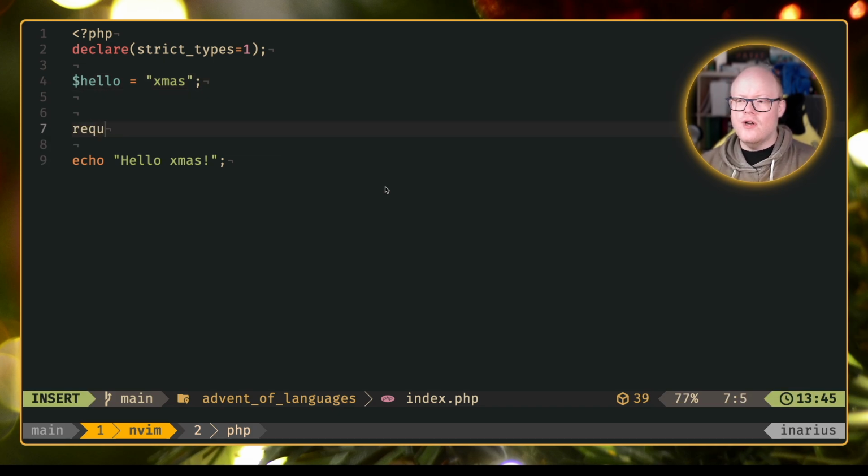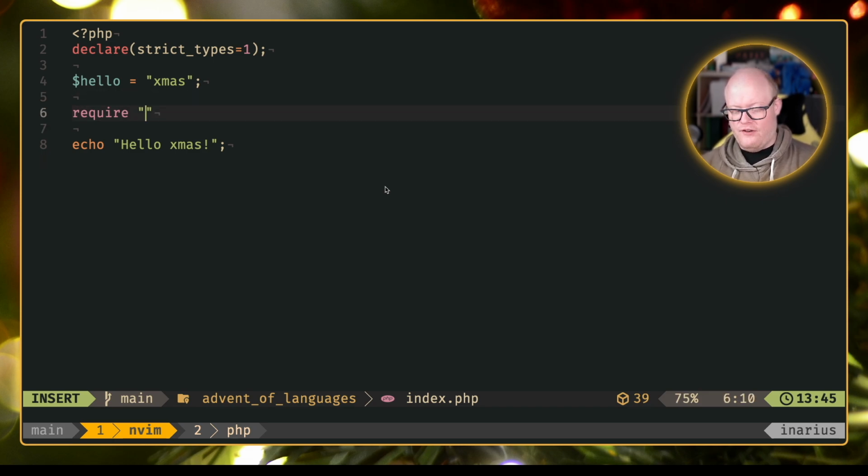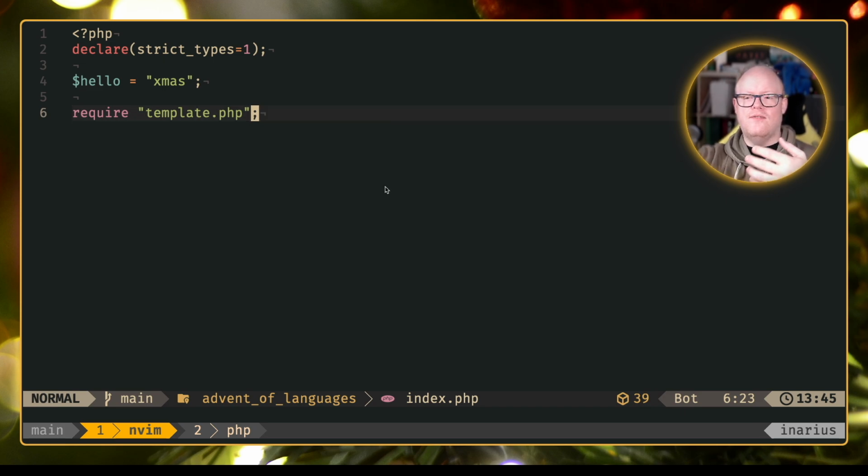So what we are now going to do is require another file. Essentially we are loading a file like an include, you can think of that, and we call that template.php. So we are simply requiring the template.php file at this point in the script. So essentially template.php will now be evaluated at this position within this structure here.